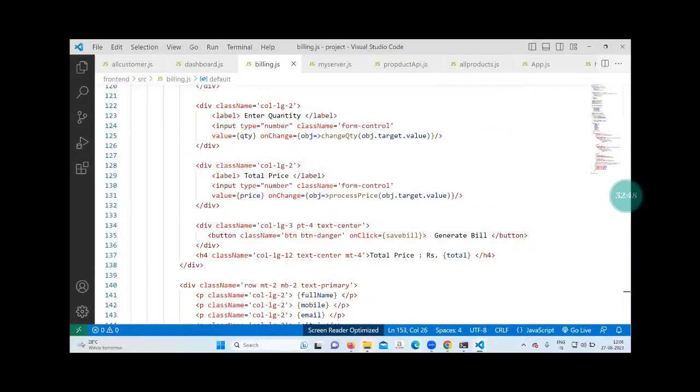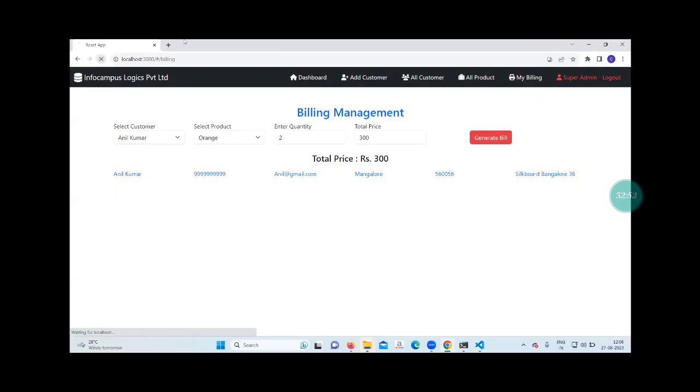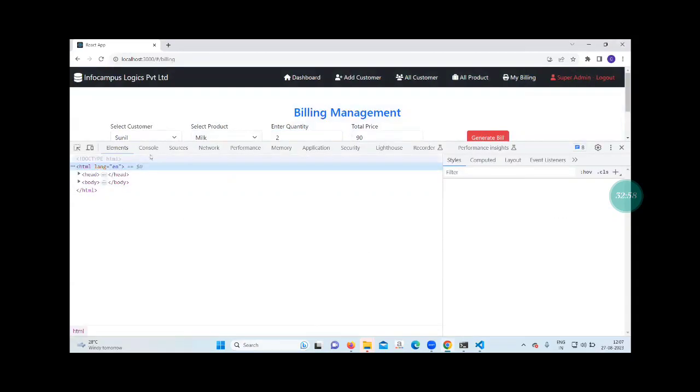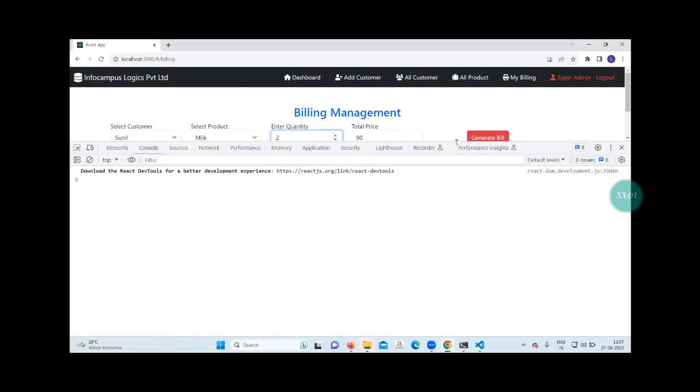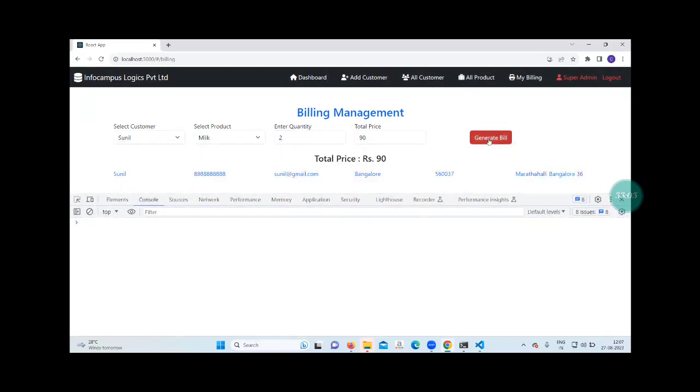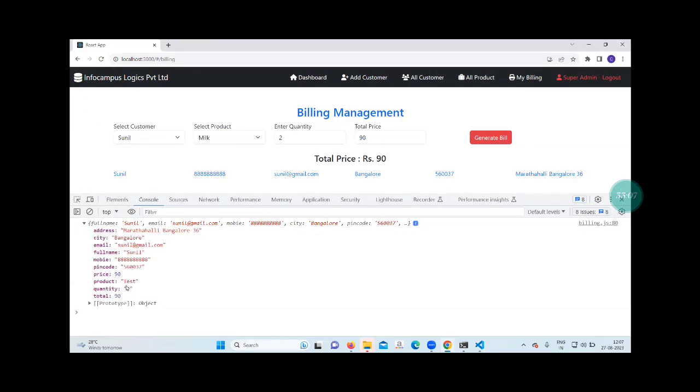Yeah. So now we can check once, on button click, whether all details are printing or not. So we can select Sunil, milk, quantity 2, and in the console you can check once. After clicking on the save button, generate bill, you can see here full name Sunil, email, mobile, pin code, price 90 rupees, quantity 2, total 90 rupees. And okay, total price is already displaying here. So why do we need to process it 2 times, total and total price? There is a printing point, okay, let it be.